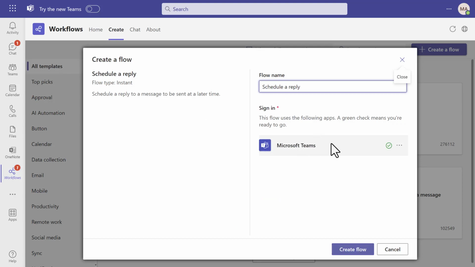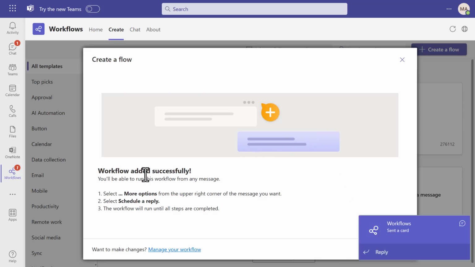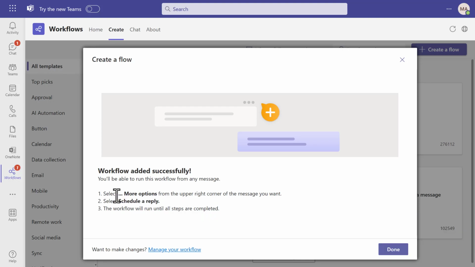Automatically, as you can see, it signs me in. All I have to do is just click over here, create flow. When it's done, we're going to see that that workflow has been added successfully, and it's going to give you an actual step-by-step on how you can go ahead and execute that specific workflow. In this case, I can go to a conversation where I want to schedule that reply. I can click on more options, and then I can select schedule reply. Let's explore what that looks like.